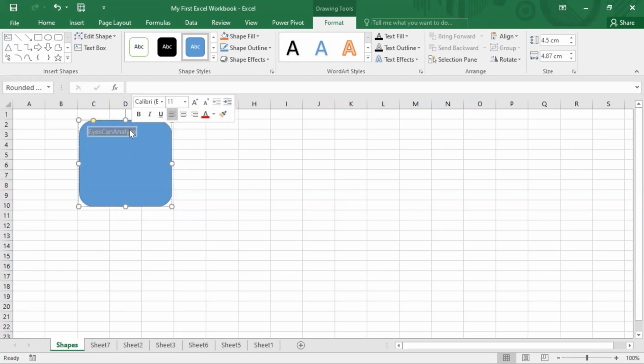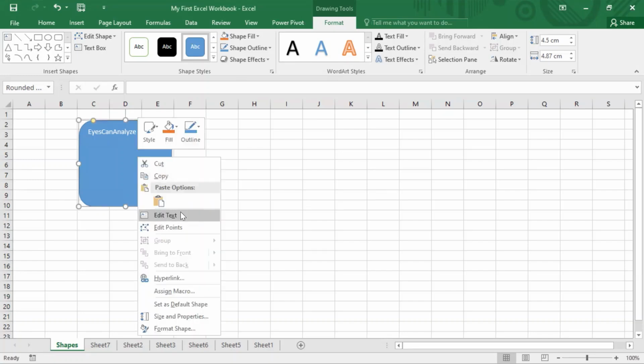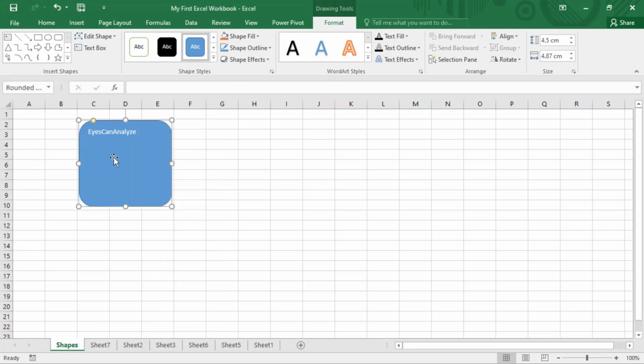So if I try to select the text, it will allow me to make some changes to it. Adding a text is very easy. What I have done is I have just right clicked on it and chosen edit text, or you can just double click inside and you can add a text inside this shape. So this was how you add a text to the shape.